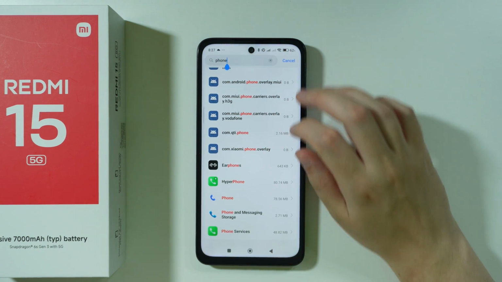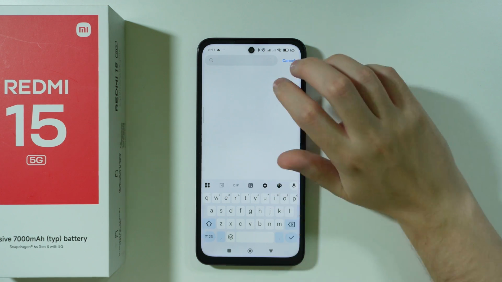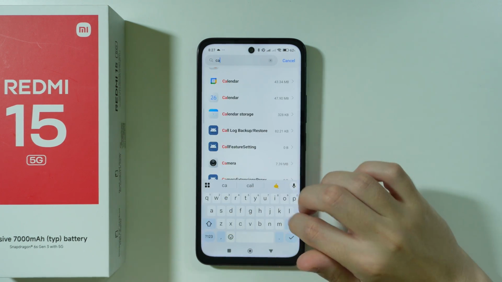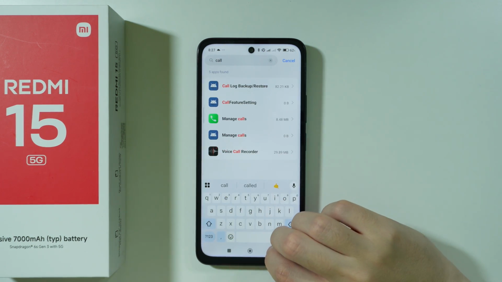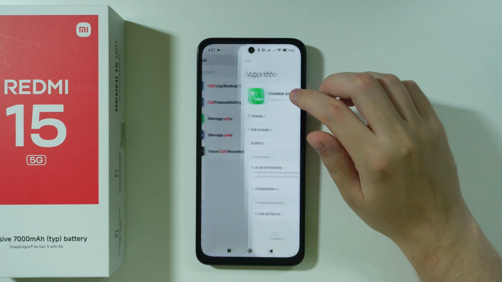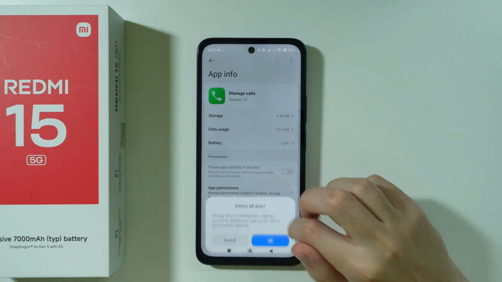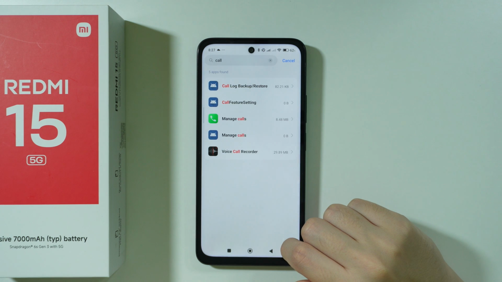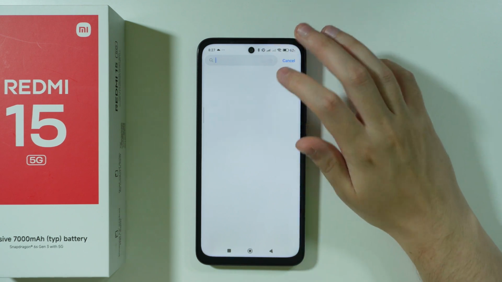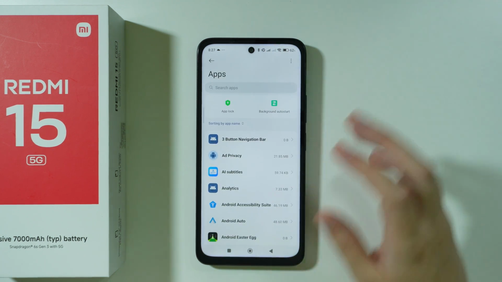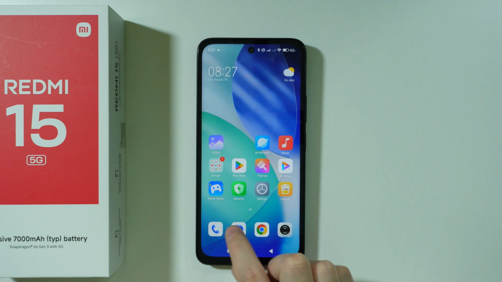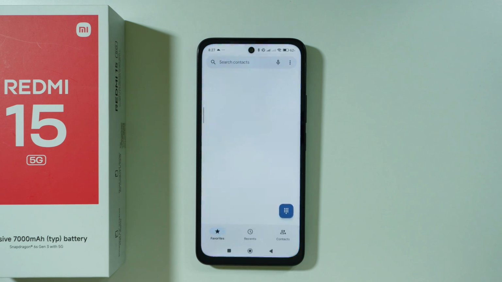And now I'm gonna switch from phone to call. And let's see if we can find some other apps. For example, manage calls. Let's go over here and clear data. There we go. And that should be all. So once you are done with removing the data of these apps, we can reopen the phone app, and now you can give it a try.